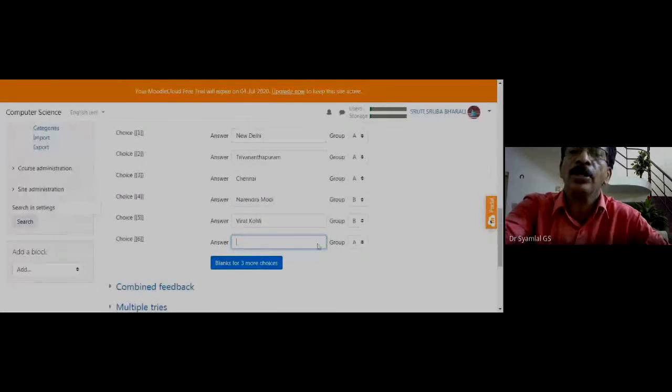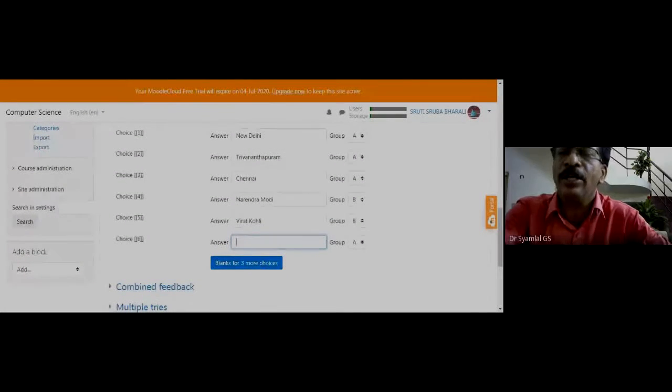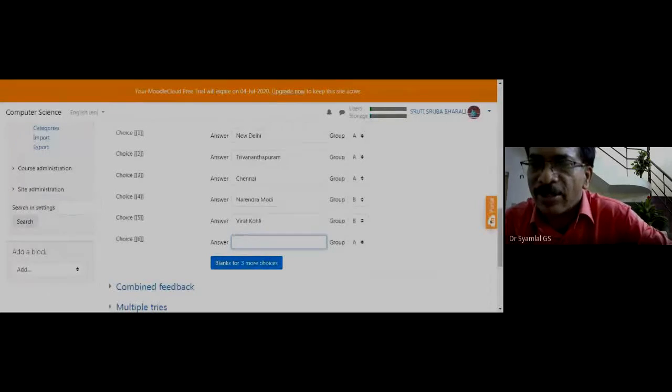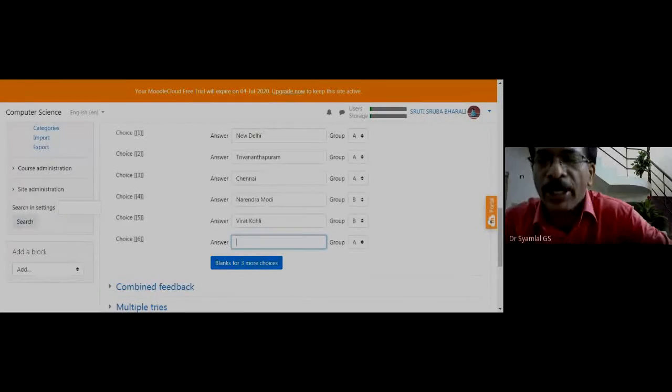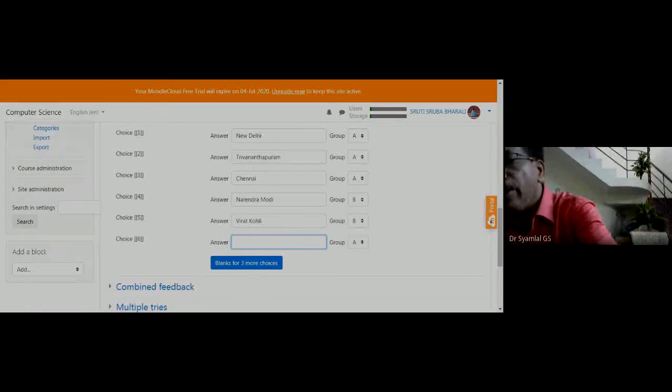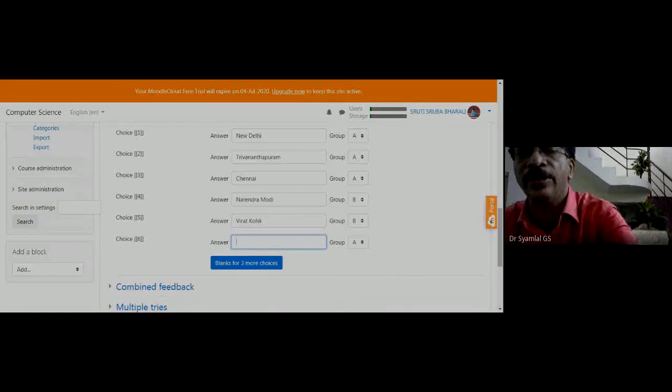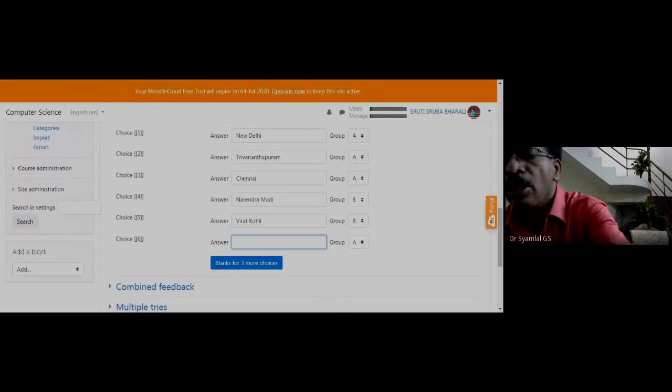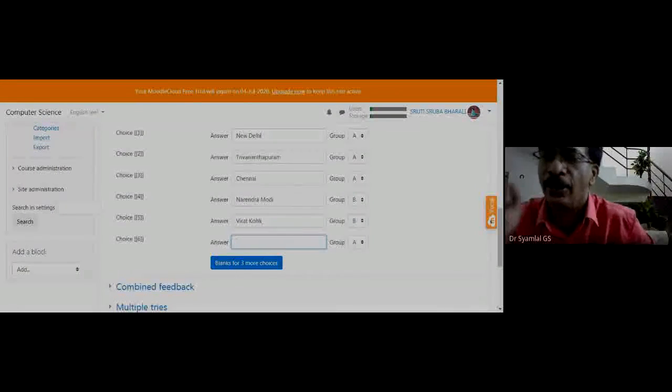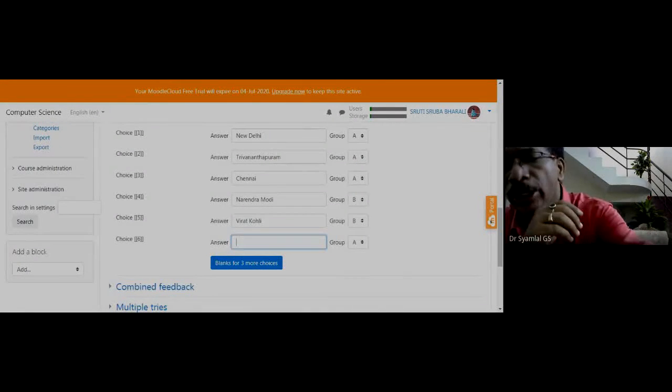Friends, hold on. Shruti ma'am, can you hold on? Come down. Yeah, wait, don't go away from the screen. Please hold it here so that others can also see. Choice 1, you had given New Delhi. Choice 2, you had given Tirunelveli. Choice 3, you had given Chennai. What we want is all these places should come together under one group. That is Group A.